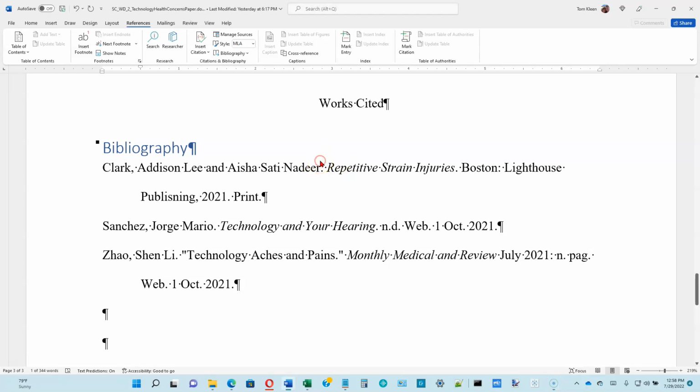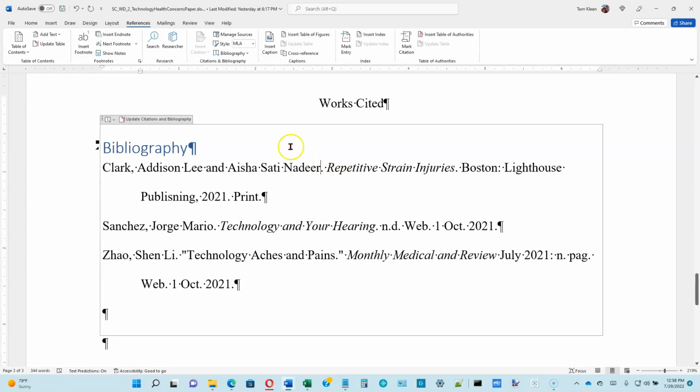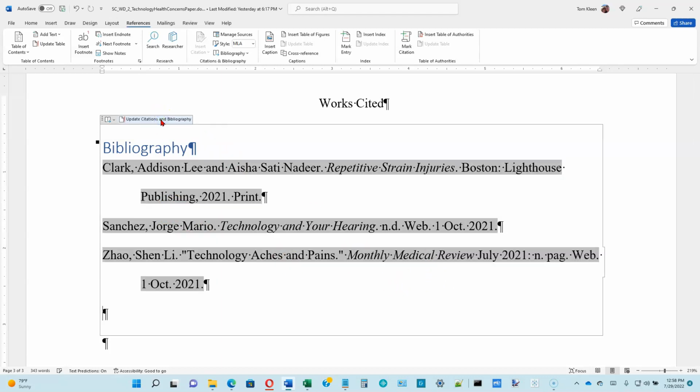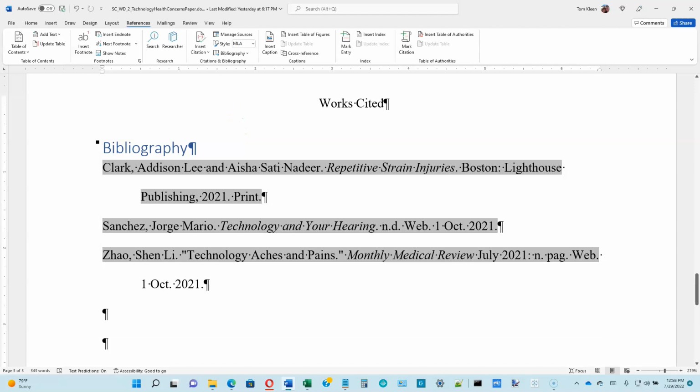We can just go down here, we can right-click someplace in our bibliography and click on Update Citations in Bibliography. It should change the spelling of the word publishing, and it should delete the word "and." So let's go ahead and click on Update. And we lost the word "and," publishing is now spelled correctly, and everything is now updated.